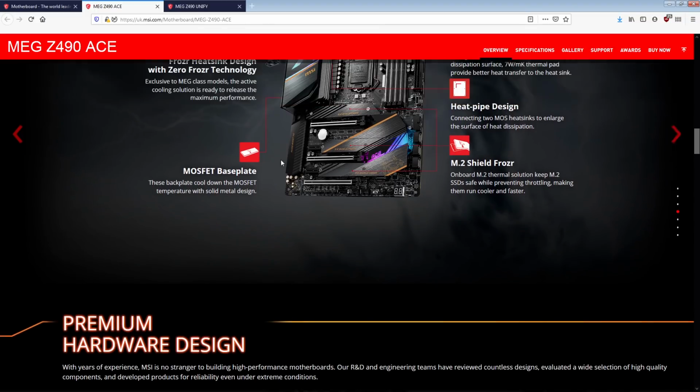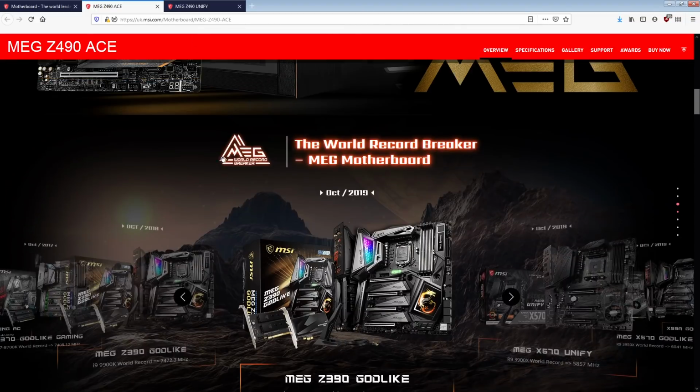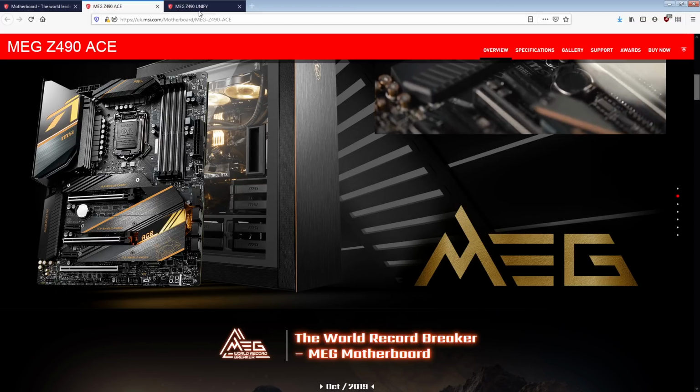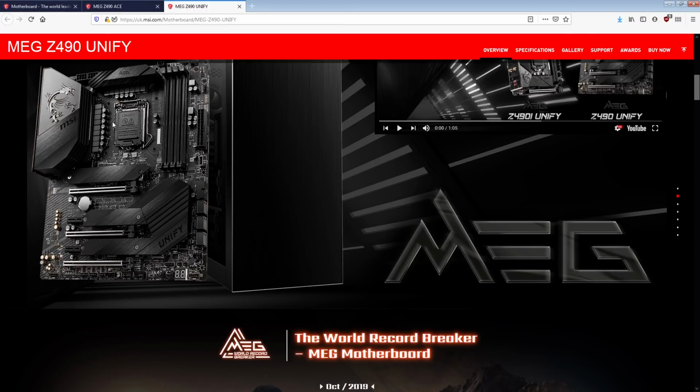So yeah, anyway, one of the big differences in terms of power delivery with the Ace and the Unify compared to the Godlike, of course, is those are through-hole capacitors. Those are Nippon Chemicons, so Japanese capacitor maker, aluminum polymers, 10,000 hours if I remember correctly. So, standard high-end capacitor stuff. 10,000 hours at 105 degrees is the same rating that you'd get anywhere else.